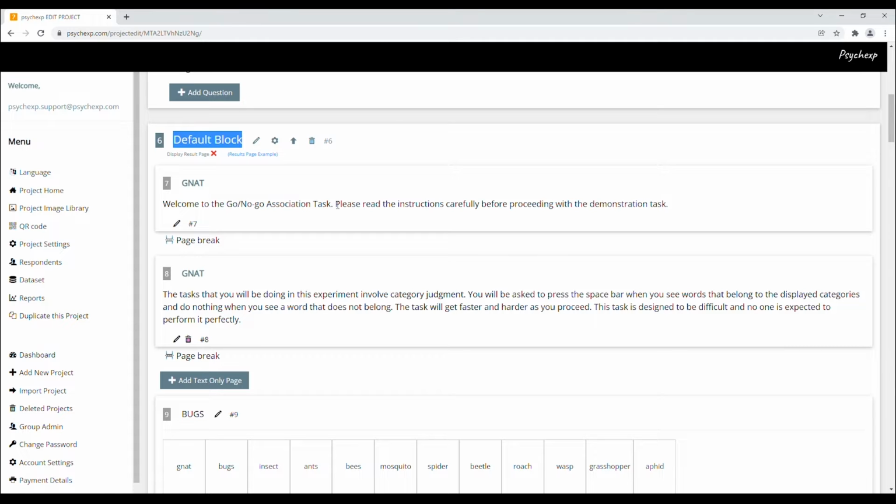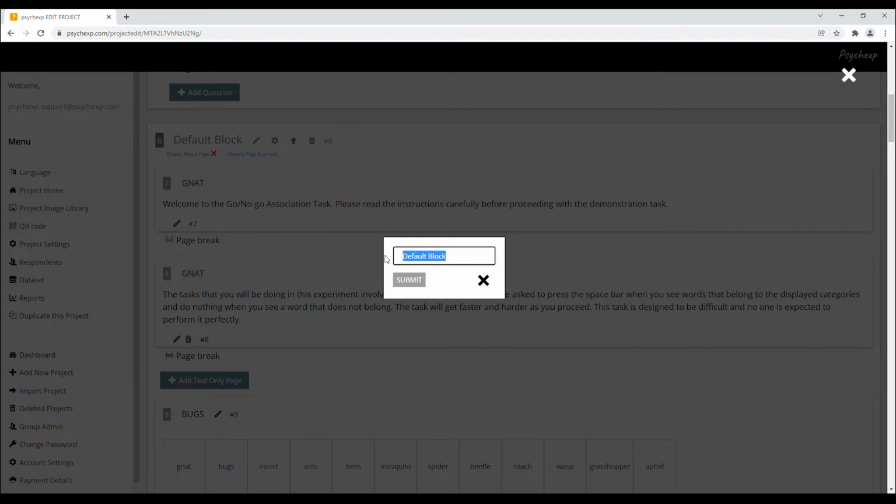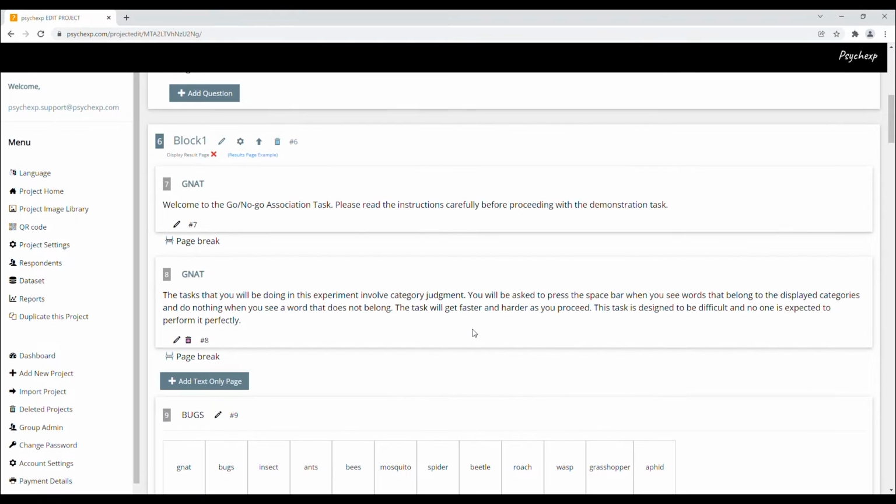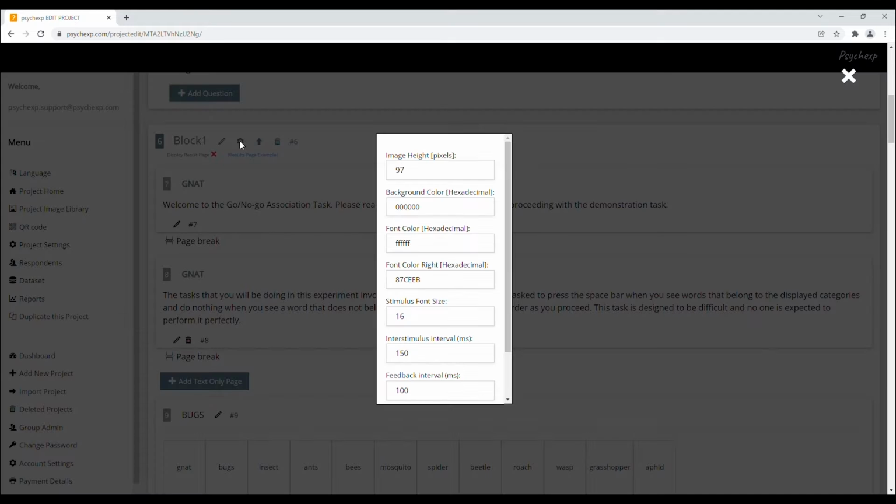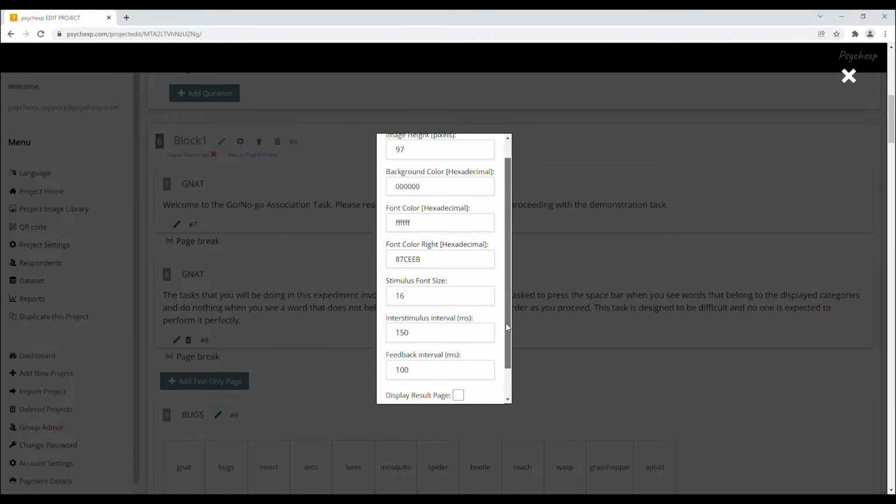You can change the name of the block to make it easier to distinguish simply by clicking the edit icon. By clicking the block settings icon, we can customize various aspects of the entire GNAT experiment. The image height, background color, font color, and also the interstimulus and feedback intervals can all be customized.